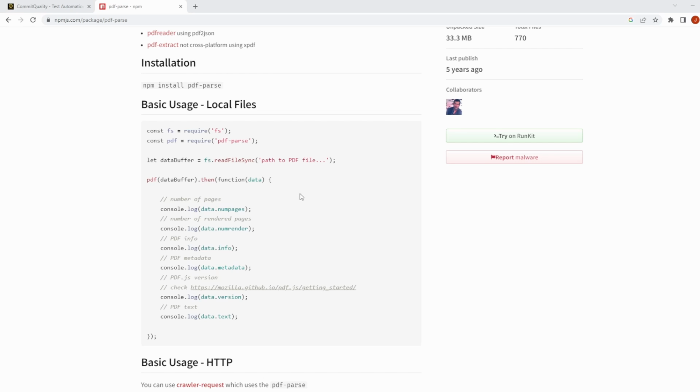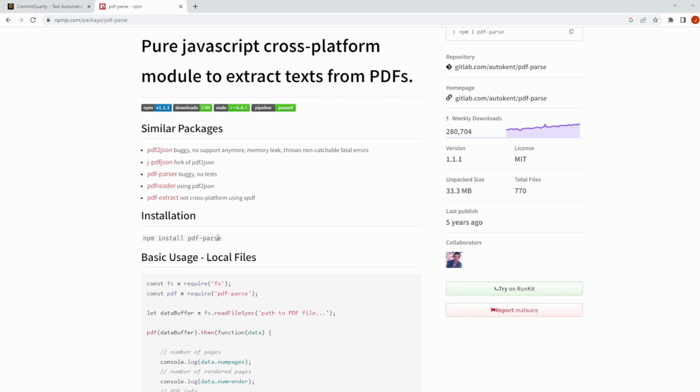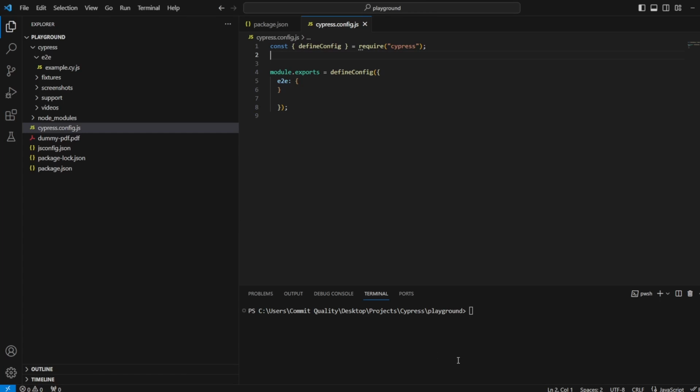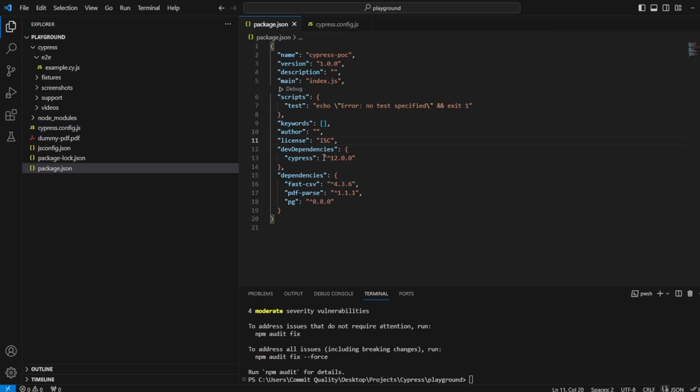So the first thing we want to do then is install the package. I already have it installed, but if you didn't, all you've got to do is copy this, go to your test pack, run npm install, and all should be good. And when you go to your package.json, you should see this pdf-parse dependency.